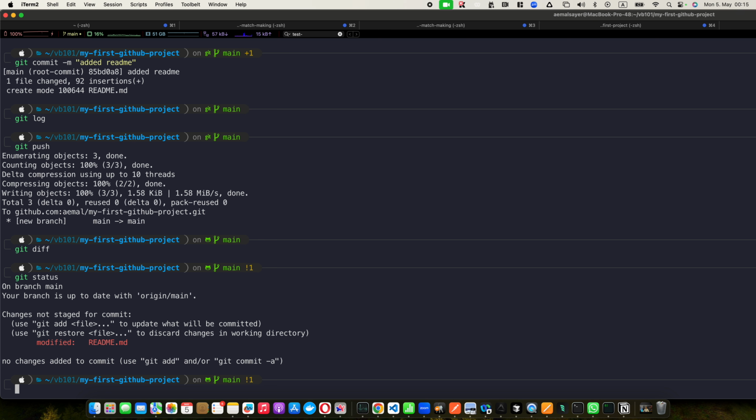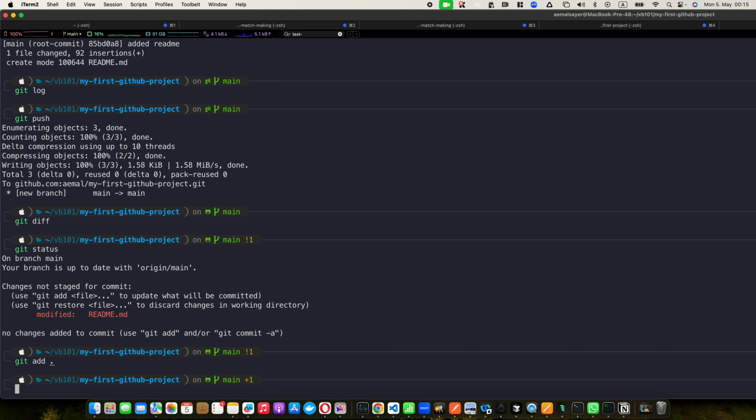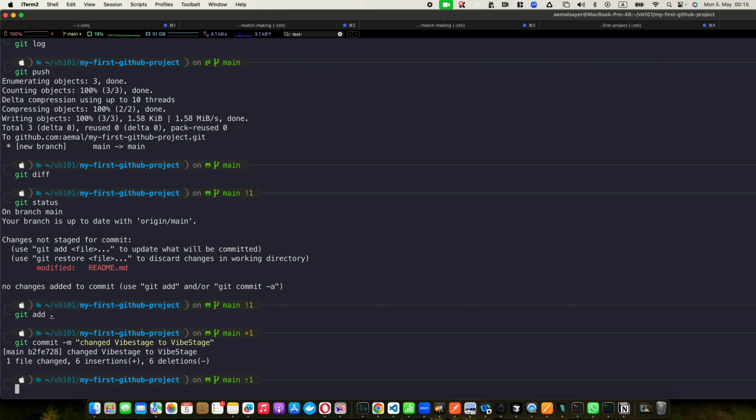Okay, again, the same steps. Git status, you see that something changed. Git add dot, you add it. Then you put a commit on the top of it. Changed vibe stage to vibe stage. Still not done. You need to also do git push.